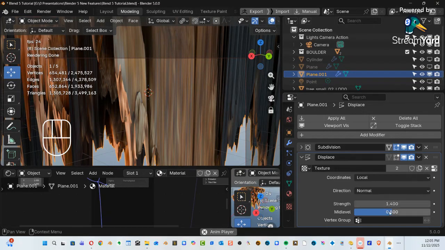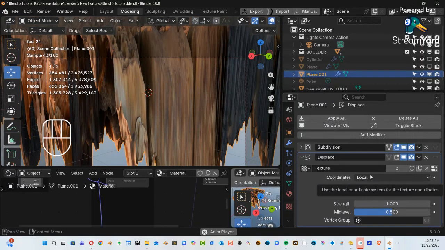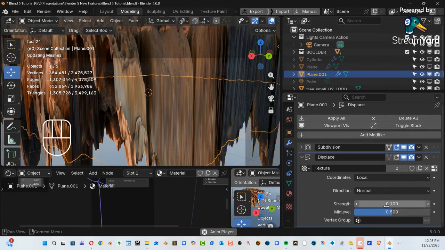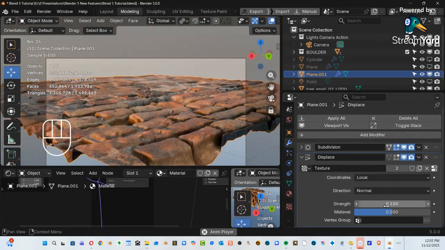All right, so displacement. We've got to bring this down. Its strength is 1.4. Go to 1. All right, let's go to 0.1. Yeah, there we go. Much better.